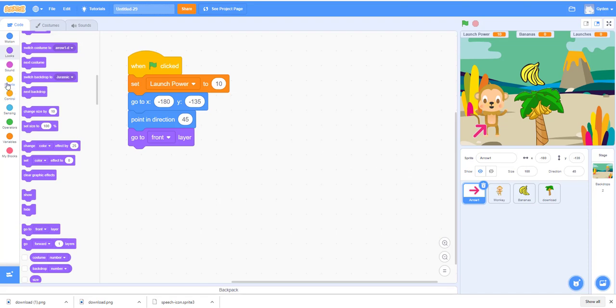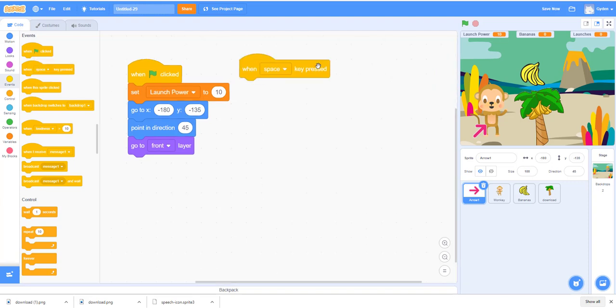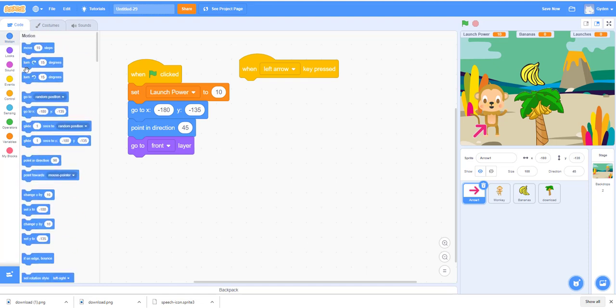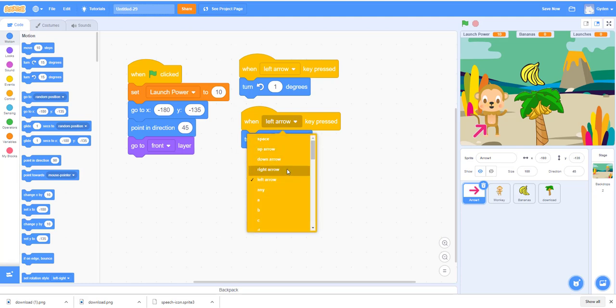Next, we'll go to event. Select this one. You can say select left arrow. We'll want to turn 1 degree to the left. You can duplicate this. You can say select right arrow. This one you have to throw it away. You can say turn 1 degree to the right. So now you can control the angle and the degree of your arrow, how you want to fire off the monkey.